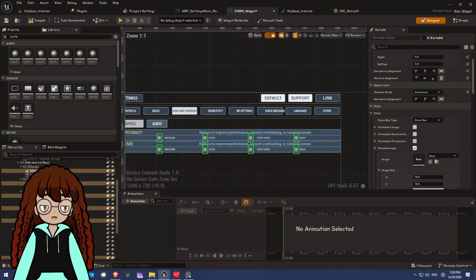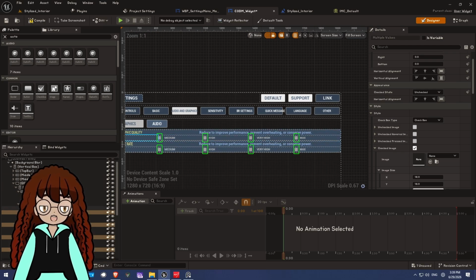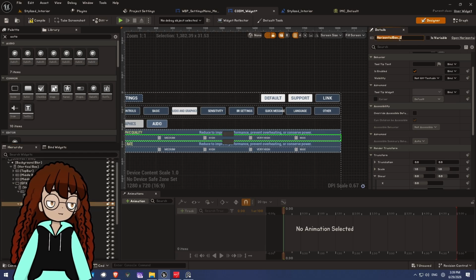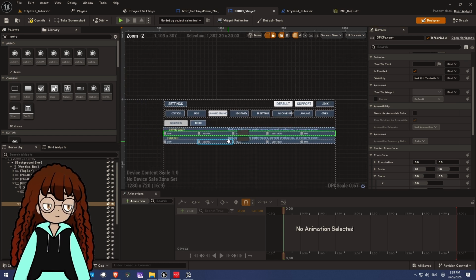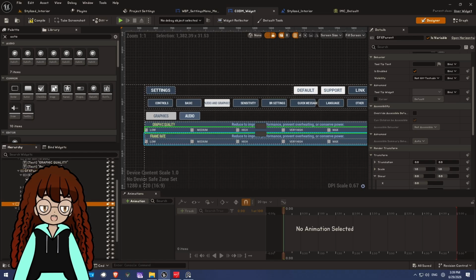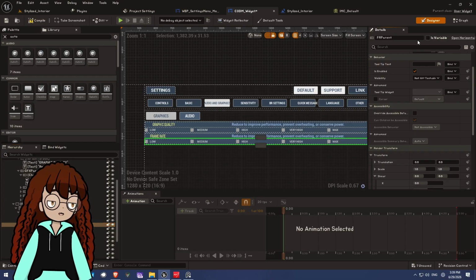So let me see how things are. If I take the parent, this one, I can make this one a variable, and then I call get child 1. So this one here, I will call it GFX parent, and then is variable. And then same for the frame rate. Where is it? Frame rate, this one, horizontal, this one. Yeah, I will do this: FR frame rate parent, and then is variable.